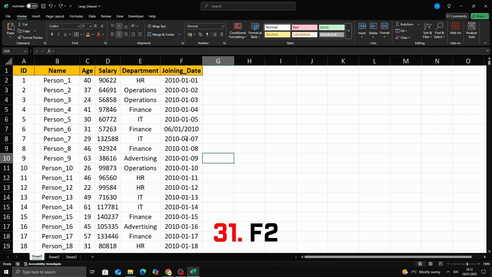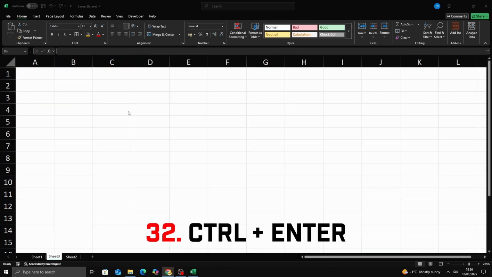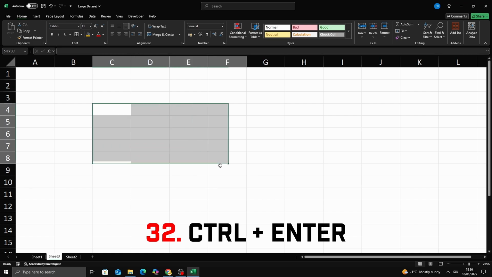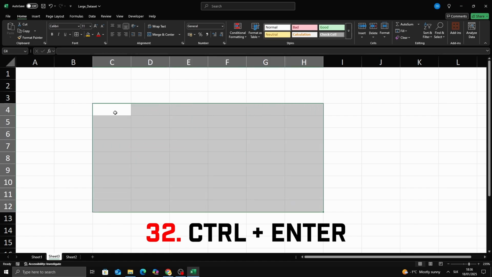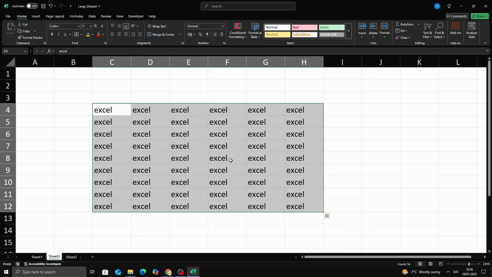Want to edit a cell without double-clicking? Press F2 to quickly enter edit mode for the active cell. Need to fill multiple cells with the same value? Ctrl+Enter lets you do it in one go. Type your data, press the shortcut, and Excel will fill all selected cells instantly.